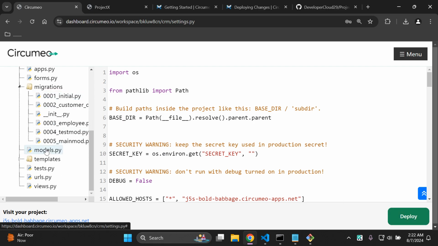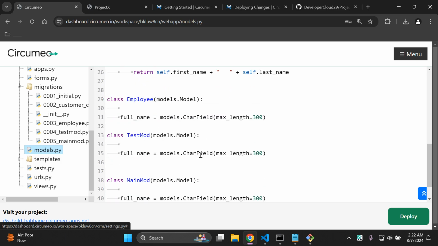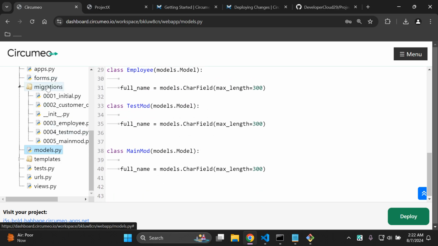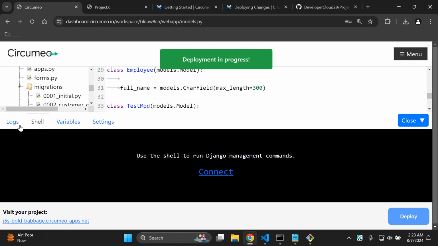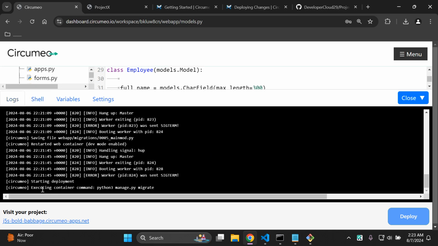Once you have set up the model that you want to use, and it's in your migrations folder, you need to say deploy. That's going to migrate that model for you. If we go to the logs, you're going to see it run python3 manage.py migrate, and you're going to see that execution in place. It's going to make that migration for you. Let's give it a moment to find that particular model.